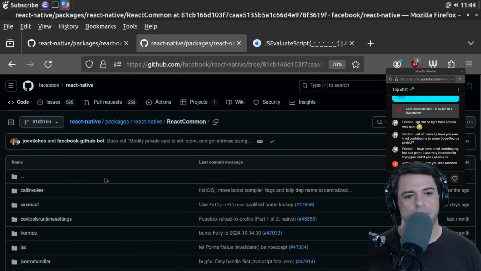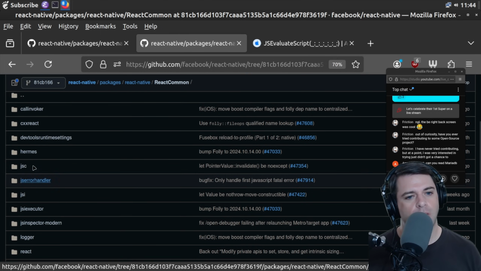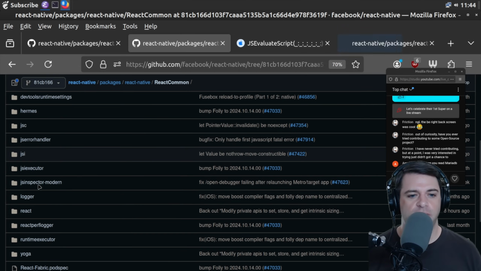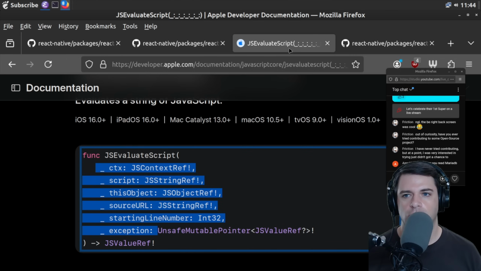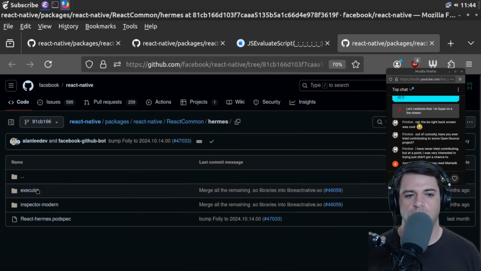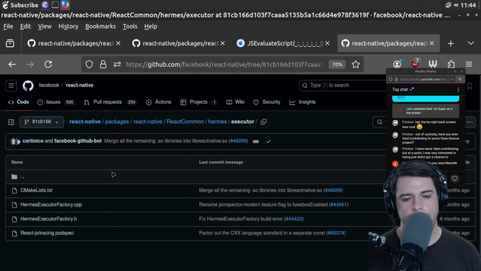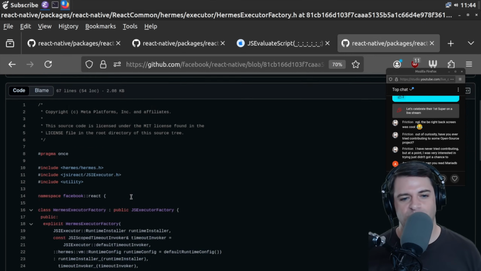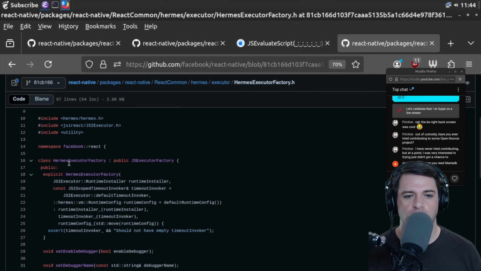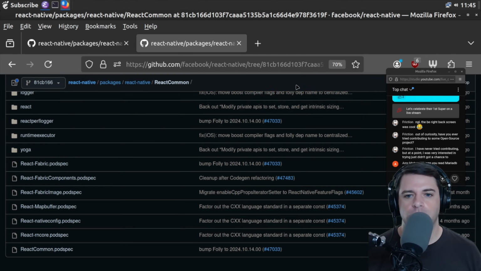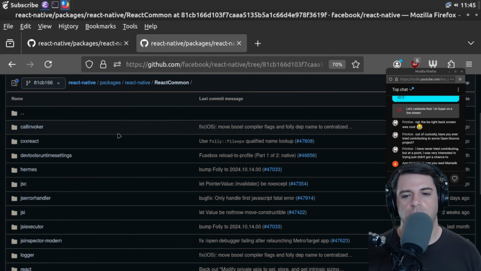All right, and then is there anything Android specific here? I'm not sure. Here's some Hermes stuff. We have an executor, executor factory. So presumably a factory for things that are going to execute things. You have a JSI executor, runtime installer, and so on and so forth. All right, so if that's the iOS implementation of the runtime, it seems like.